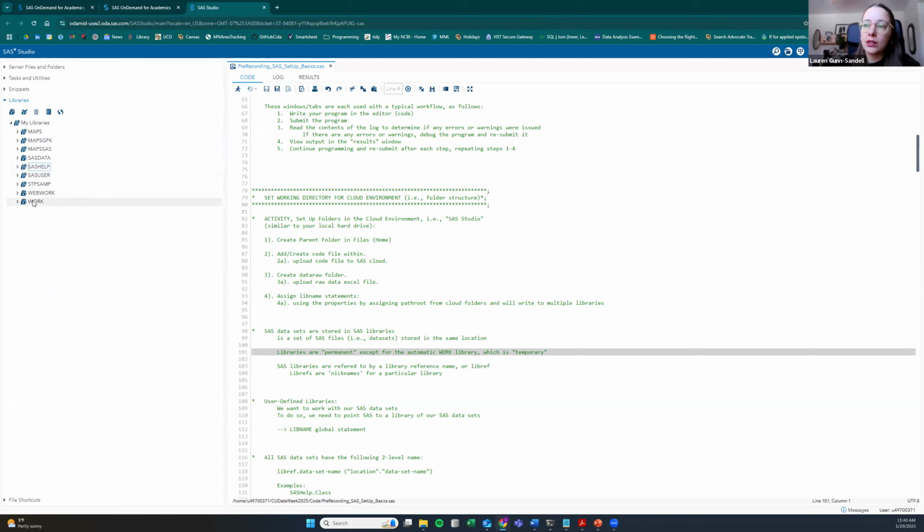The next library here is called the work library, and this is a temporary library. So typically, if I am writing code and I'm trying to test different things, I'm creating new variables and I want to do some summary statistics on those variables and check that how I'm creating my variables is working and correct, you can save your data to this work library. But then at the end of the day, when you close out of your SAS Studio account, it's going to delete anything that was written to this work library. That way you're not building up a lot of data in your limited amount of memory.